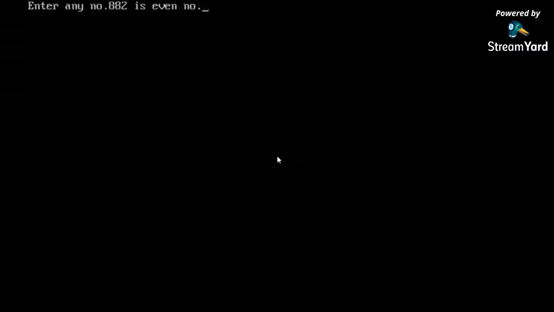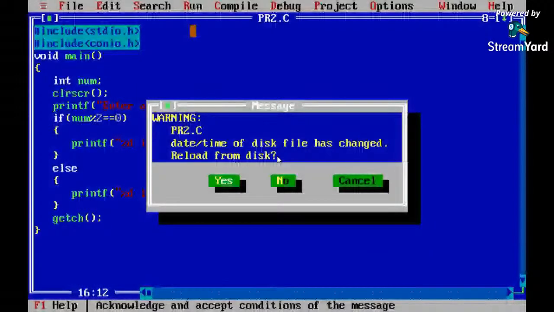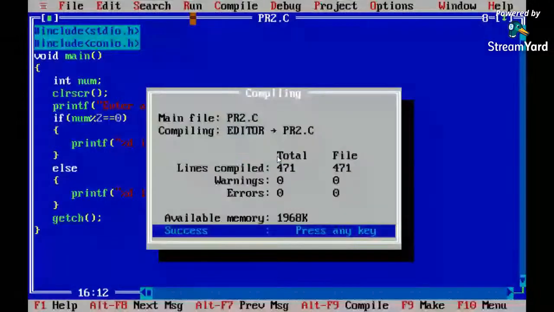Now if I compile it again, compile and run, so that the output will be clear.